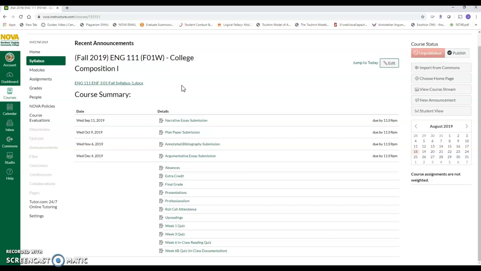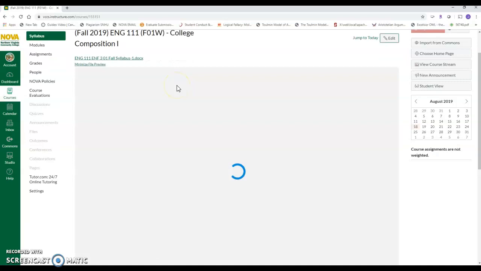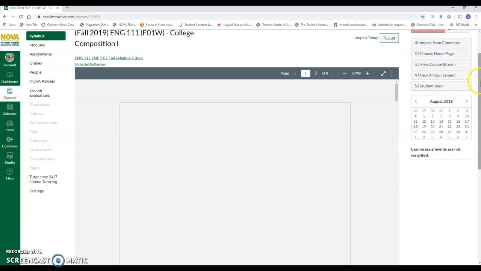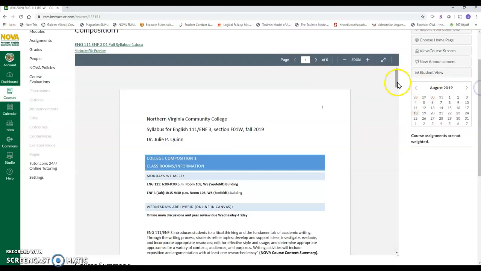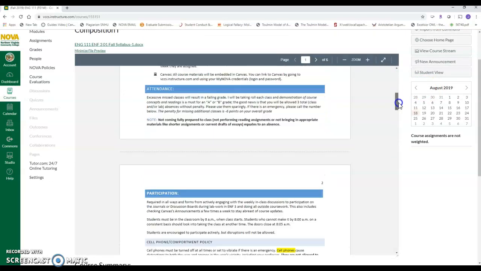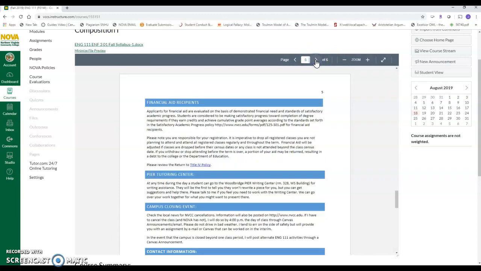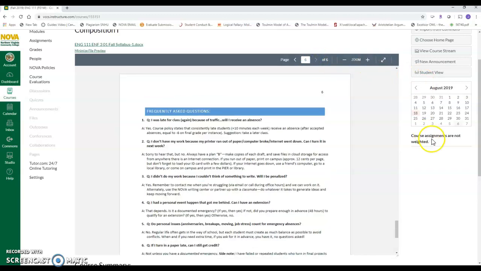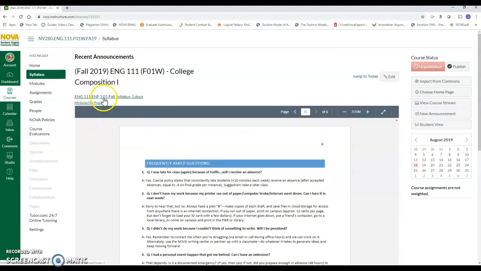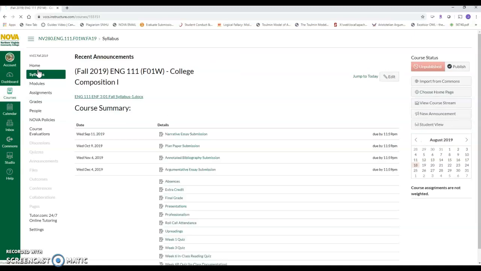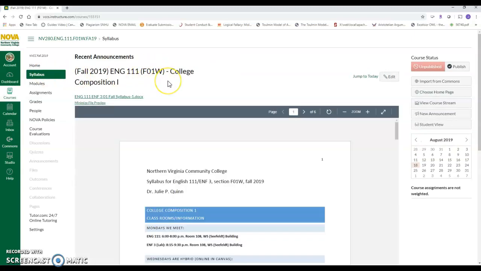Let's see if it works. My syllabus is kind of big. Here we go. Excellent. So this is what's going to happen when students click on syllabus: they're actually going to see my syllabus right in the system. It's going to be easy. They have a page viewer where they can go through it. They can zoom, and they will still have the link where they can download it. But I like this view. I think it looks really professional, and it's nice. So when we click on home, now it's attached to that syllabus.